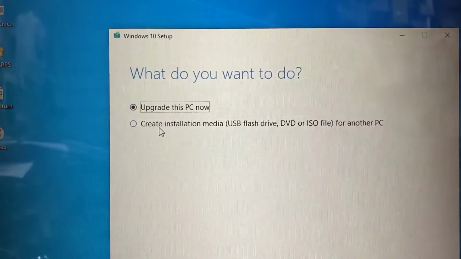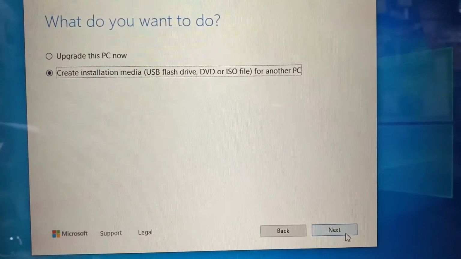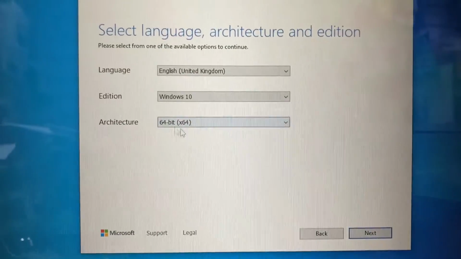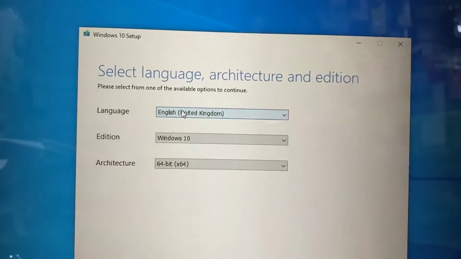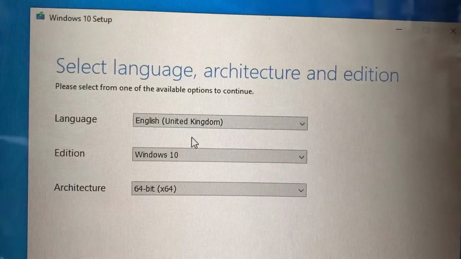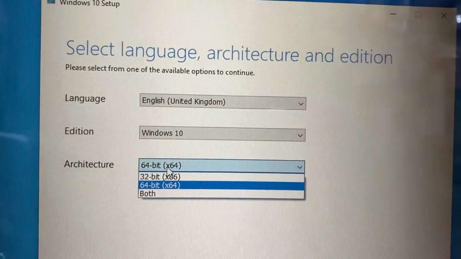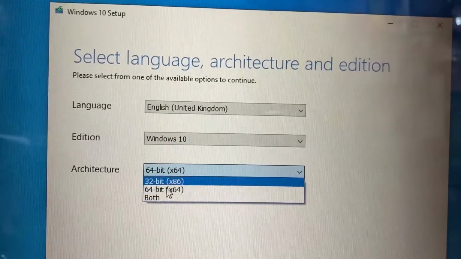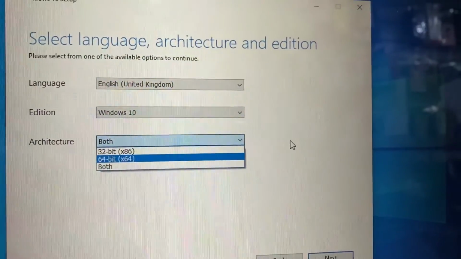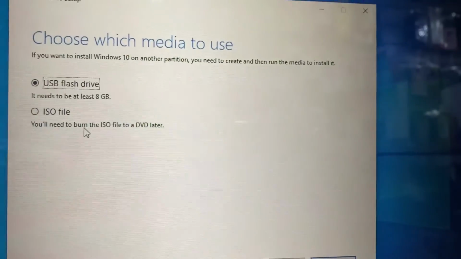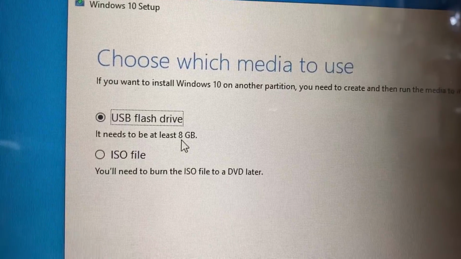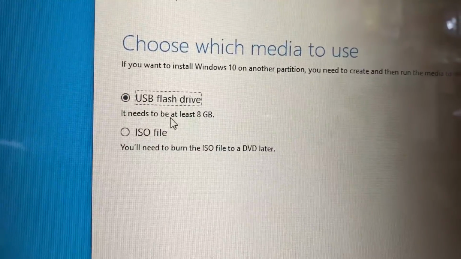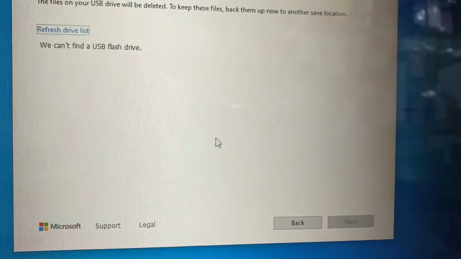So in here, create installation media, press next, and you choose Windows 10. You choose the language. In this case it's UK, United Kingdom English, 64-bit or 32-bit or both formats, 64-bit and 32-bit, and next. So there you go, it needs to be at least 8 GB. Okay, so you click next.